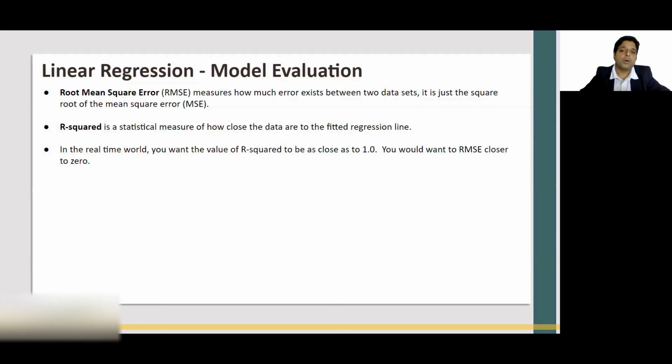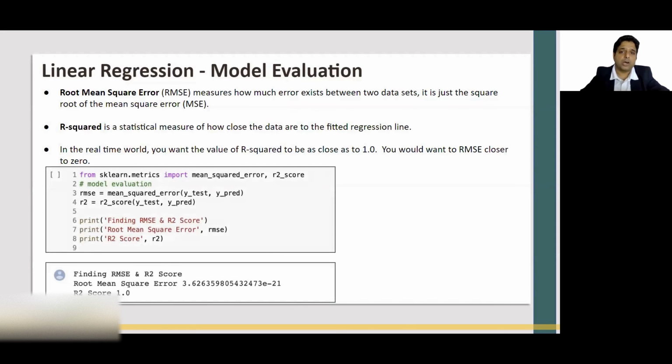So from a Python code perspective, this is how you would write. Here you have sklearn.metrics. You would import the functions from scikit-learn, mean_squared_error and r2_score. From these functions, you would calculate RMSE and R2 by passing in y_test, which is the actual value of y, and y_pred, which is the predicted value of y, in both of these functions.